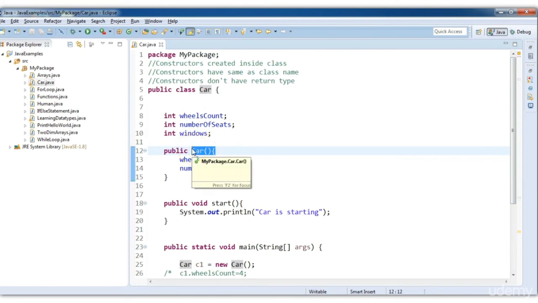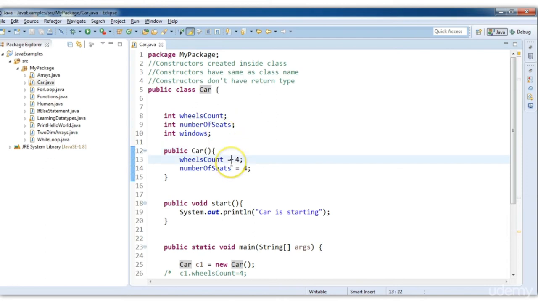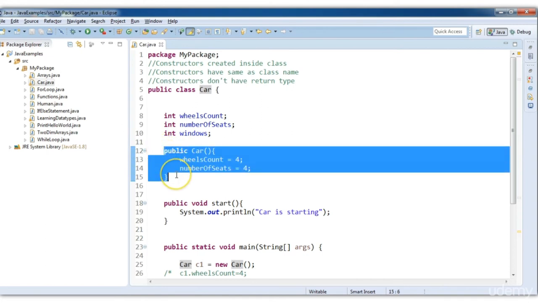Now there must be one question: when we had not created this constructor, then how was it working? Java is pretty smart. When there was no default constructor, Java created a default constructor itself and executed the code. Now we have written the constructor, so it will use our default constructor.